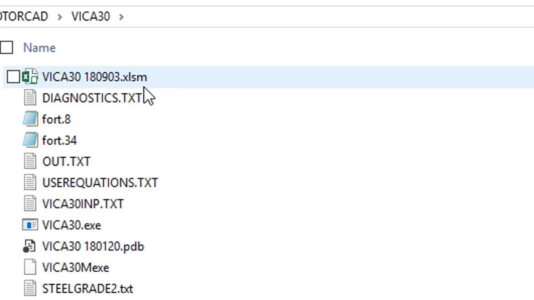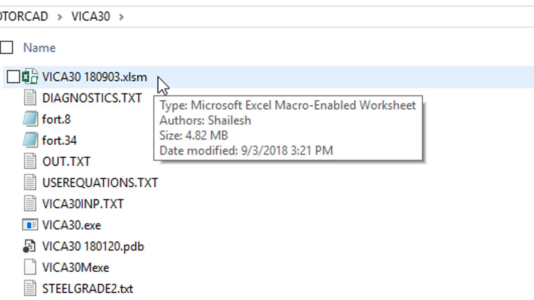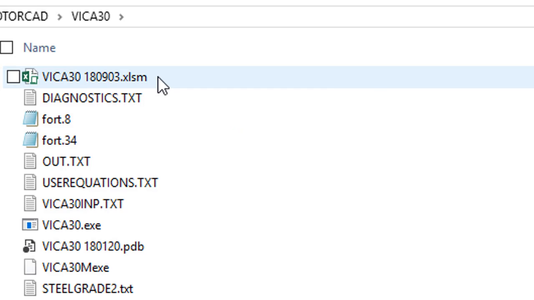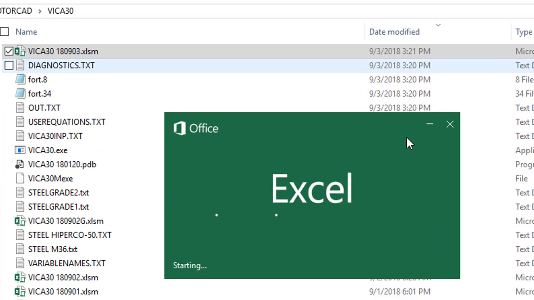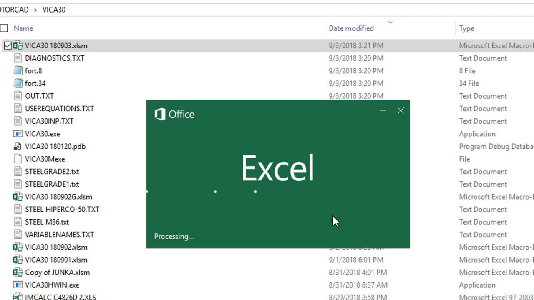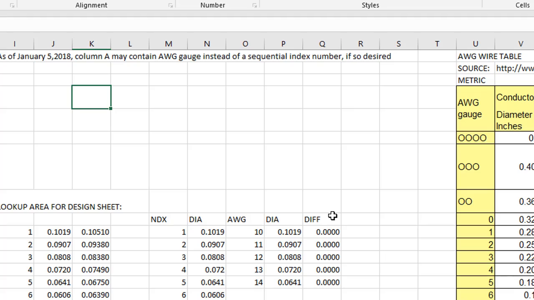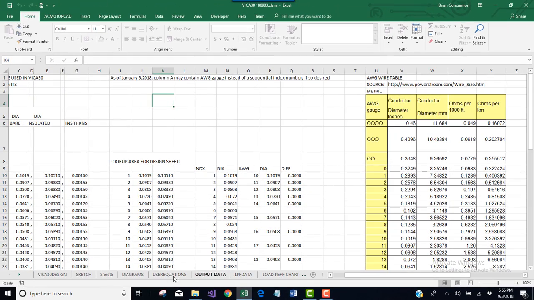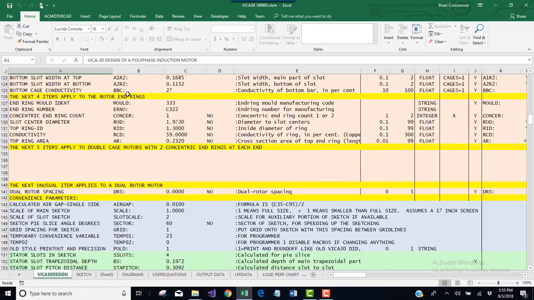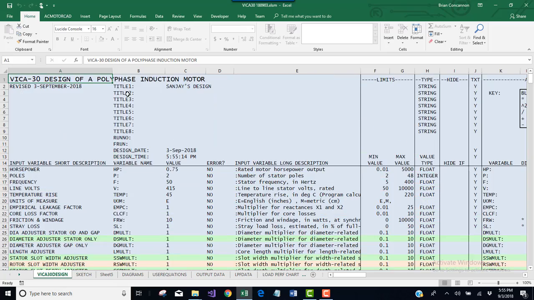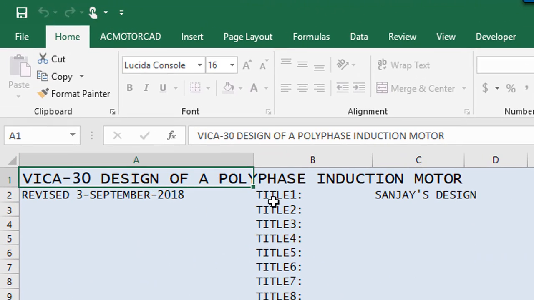I just called this spreadsheet VICA30 180903. This is Excel 2016. Here's the design spreadsheet. Hopefully you've watched the other videos so you know what this is about.